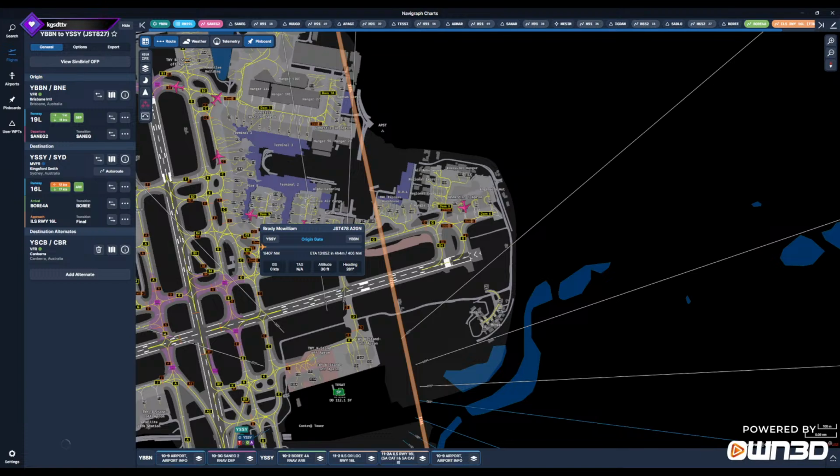So here we go. 21 knot crosswind at 190, 21 knot crosswind, which is going to be a hard landing. But it's no match for me.